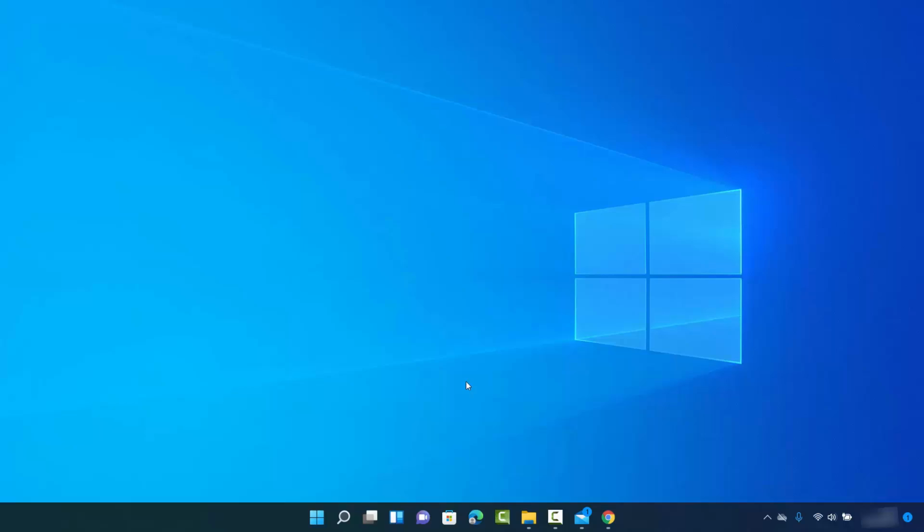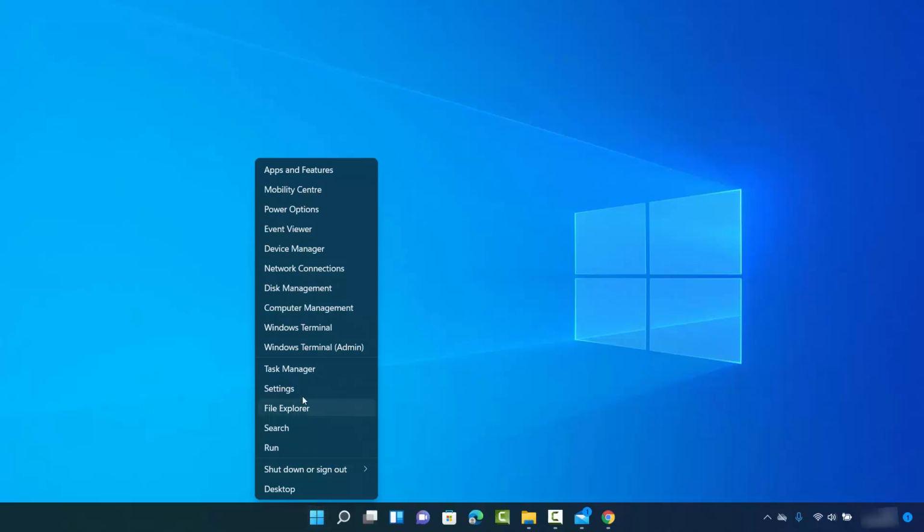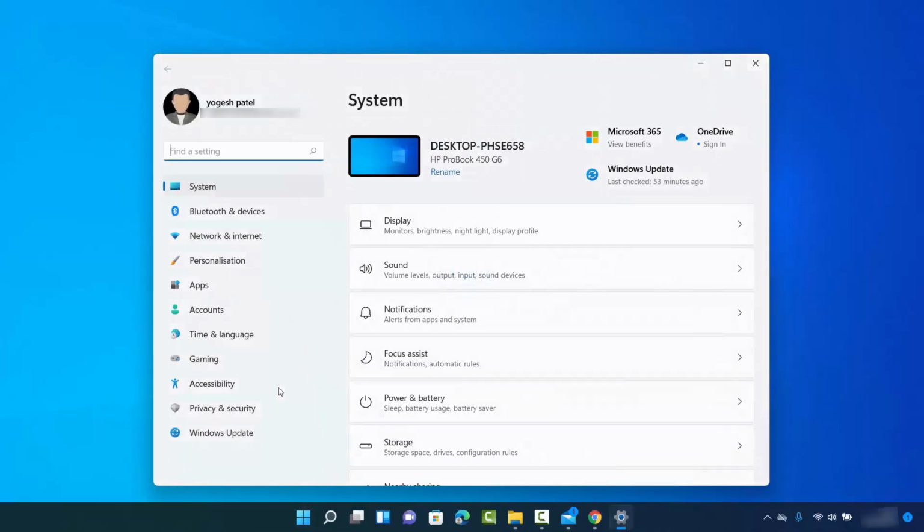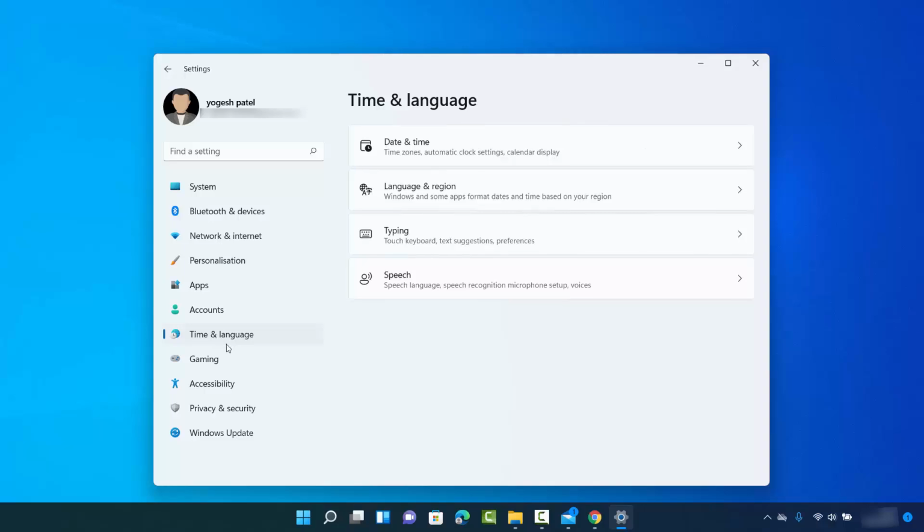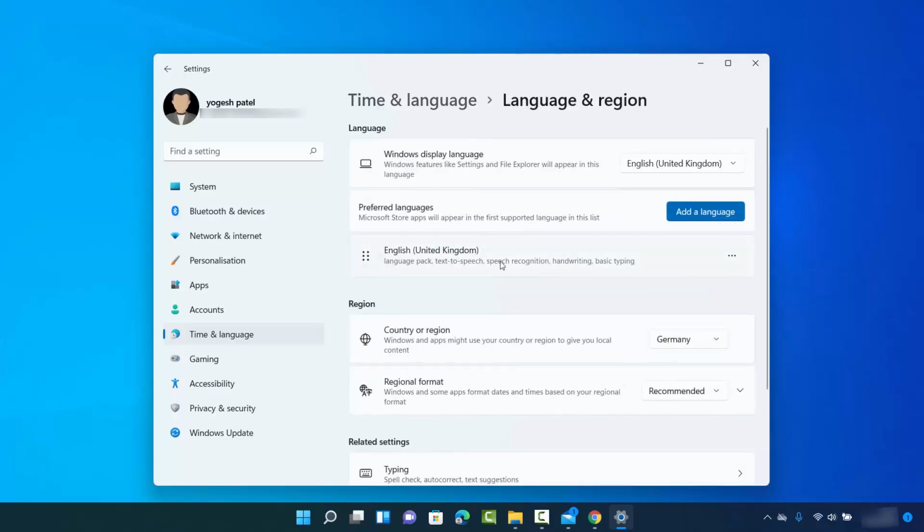So first of all, what you can do is you can just right click on your Windows icon here. So not left click but right click, and then click on settings here, and it's going to open the settings window, and here you need to click on the time and language setting. Okay, when time and language setting opens, you just need to click on language and region section, and it's going to open this language and region section.